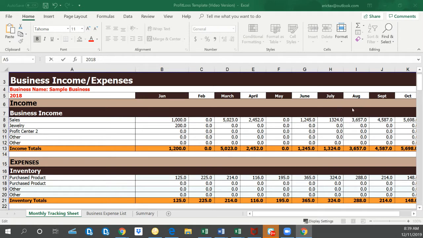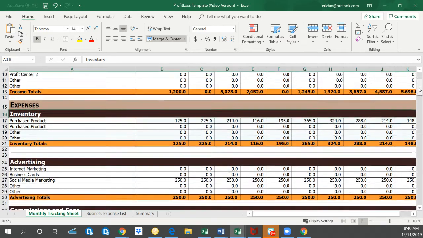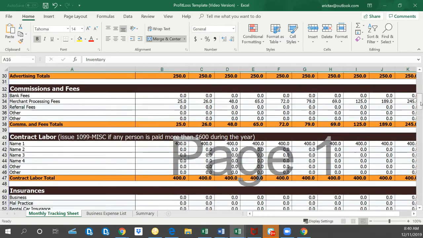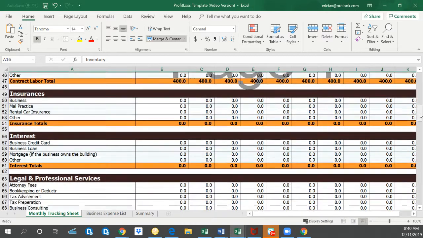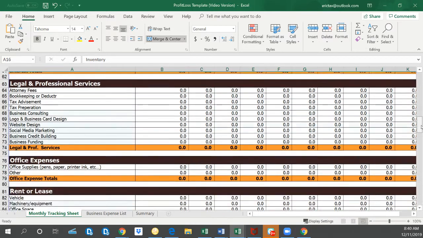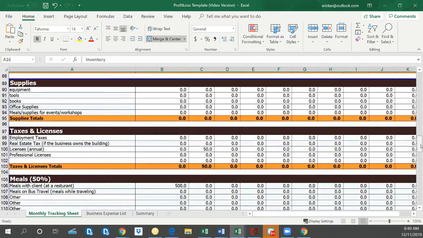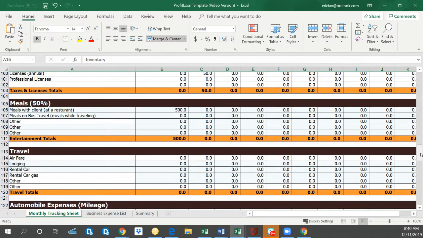The expenses, which will be in the dark brown boxes, will correlate very closely to what is on the Schedule C. And if you're able to categorize all of your expenses based on these categories, it's going to make filing your taxes much simpler. Okay?